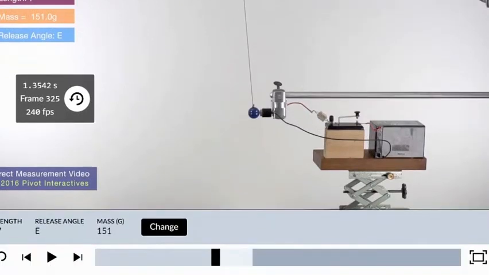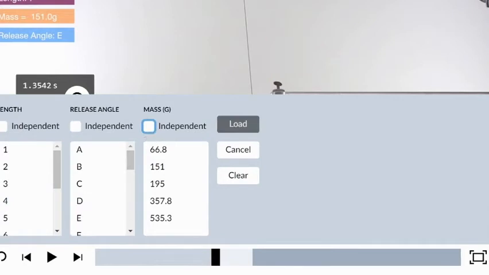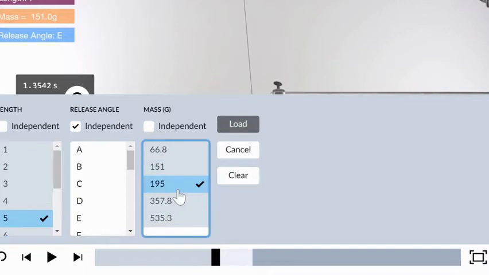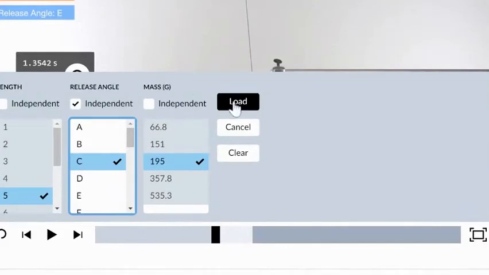Now we can go ahead and see how our release angle affects the time for one back and forth swing, or our period. So we'll come back down here to change. Unclick the mass as our independent variable, and now make the release angle our independent variable. Now we can see a lot of our lengths and a lot of our masses have gone gray. So we're just going to pick whichever ones are available to us. It does not matter because we are not changing those. And you can pick whatever release angle you want to measure at. All right, so let's say I want to do release angle C. I'll click load.